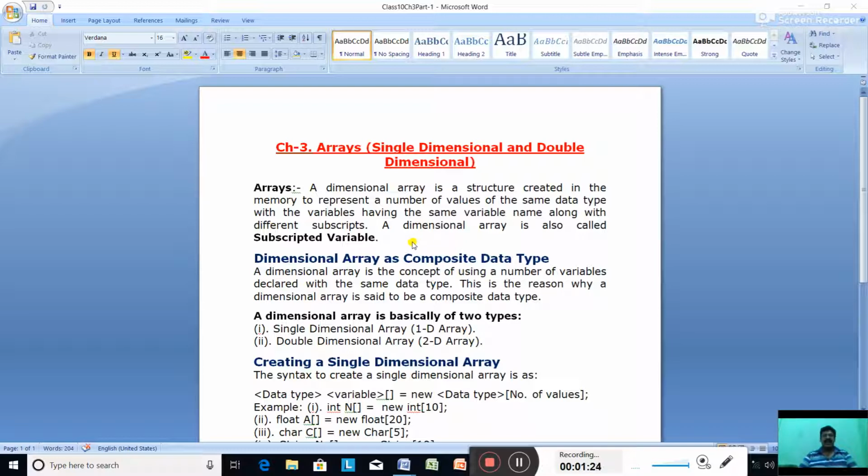Let's take this example, class 10, standard 10. The standard 10 represents all the students of standard 10. But if I write standard 10 1, standard 10 2, standard 10 3, standard 10 4, it means standard 10 serial number 1, standard 10 serial number 2, standard 10 serial number 3. So standard 10 is the variable name, but subscripts are different, like 1, 2, 3.